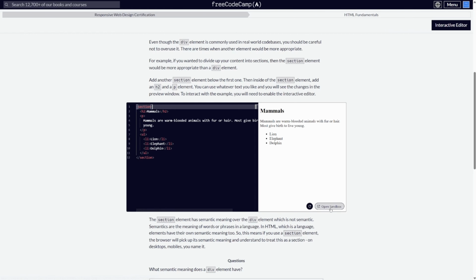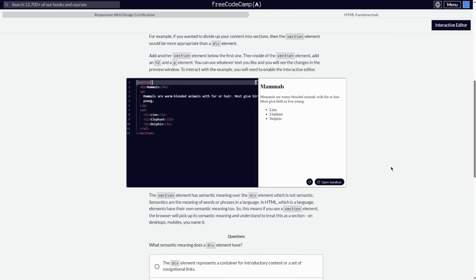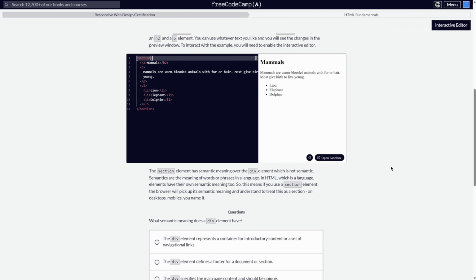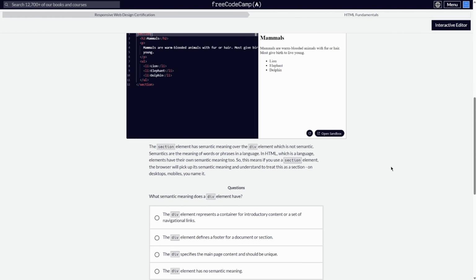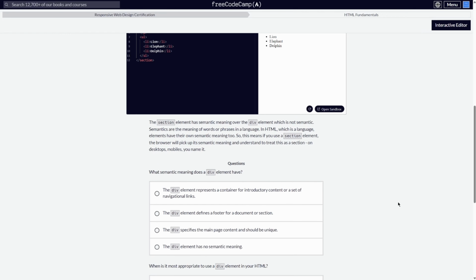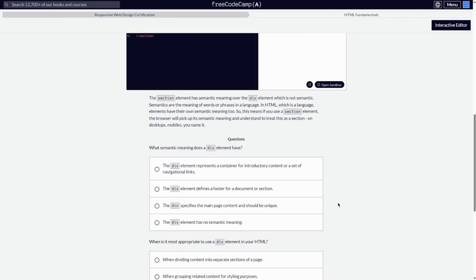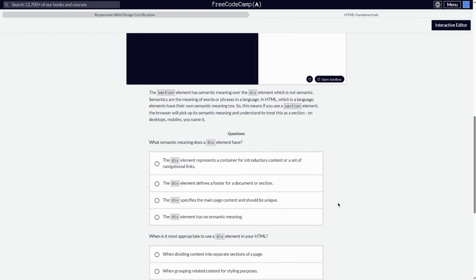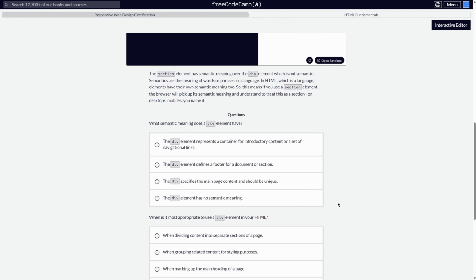Questions. What semantic meaning does a div element have? 1. The div element represents a container for introductory content or a set of navigational links. 2. The div element defines a footer for a document or section. 3. The div specifies the main page content and should be unique. 4. The div element has no semantic meaning.